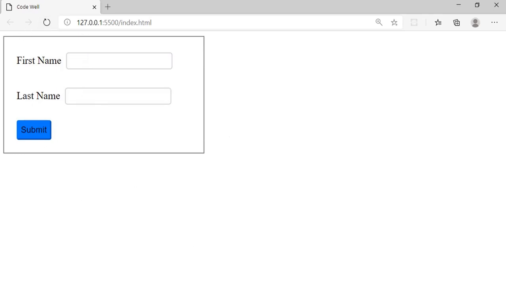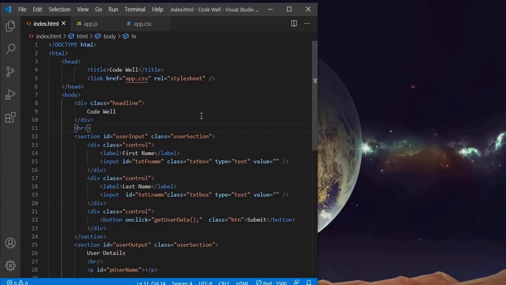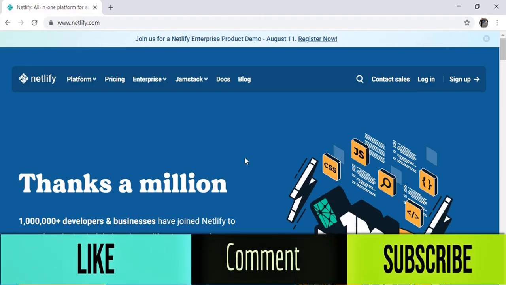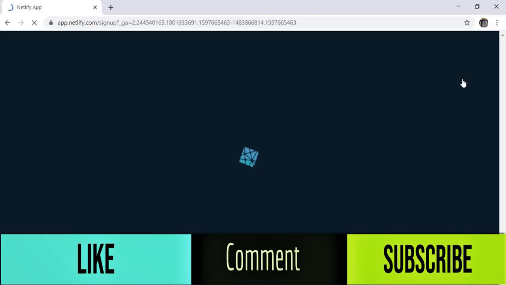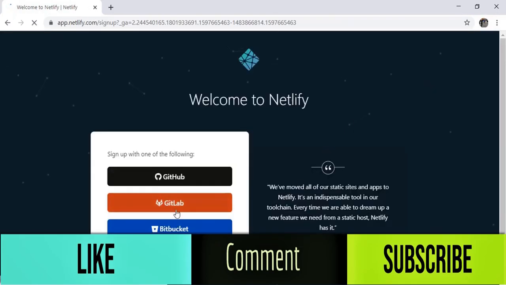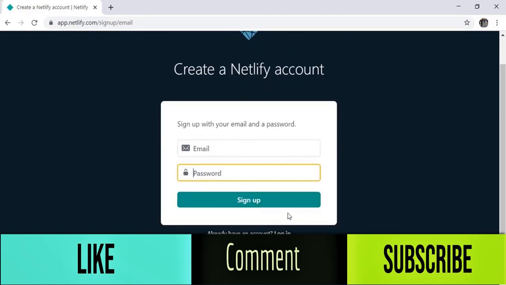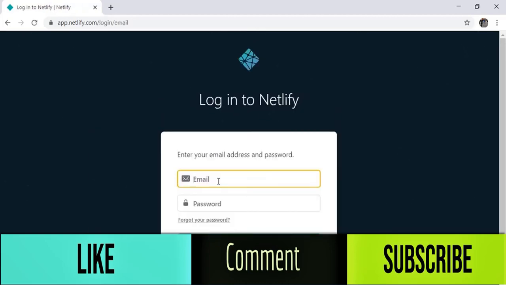And now let's deploy our code as a website. How do we do that? We have a website called netlify.com, where you can host your website for free. What we need to do is sign up. If you are a first-time user, you need to sign up using your email address and password, and just click on sign up. If you already have an account, you can just click on login and do the hosting. Since I'm already signed up here, I will log in and show you how to do that.